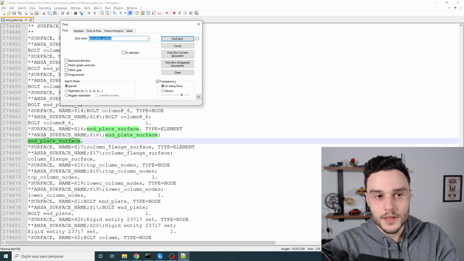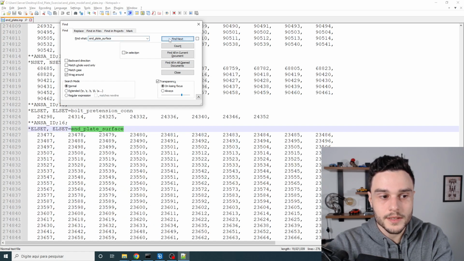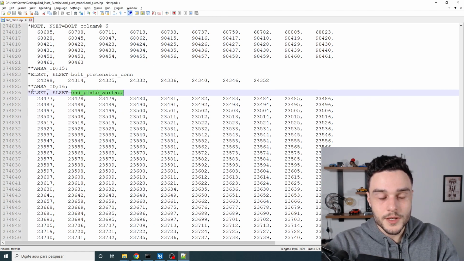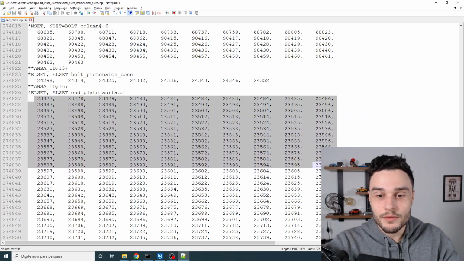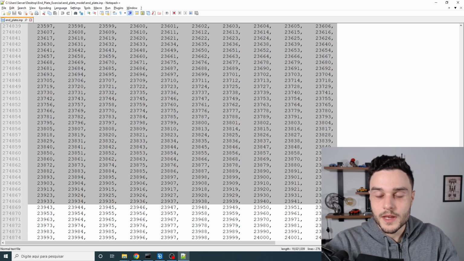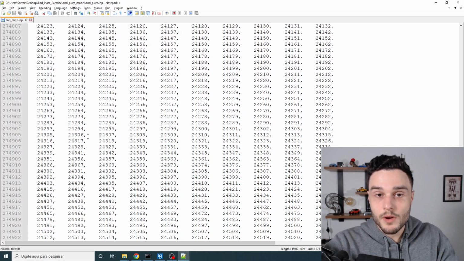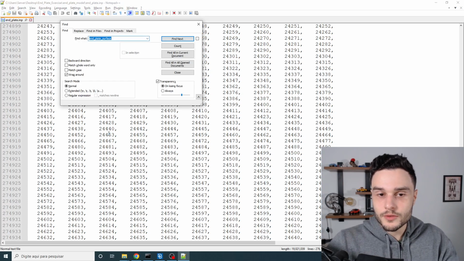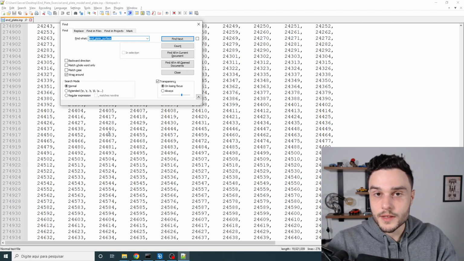Now we can search for this element set. So select and Control F, find next. And then in here we have the definition of this element set. This is the command to define it. And then here we have the name. And here we have the ID of the elements that are part of this element set. So you see, it's easy to analyze this document. And it's very important to develop this skill. So we have understood how the contact is defined and the surface of the contact and also the interaction.